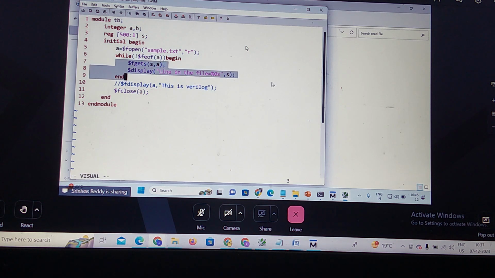Now I want to execute the body of the while. When this is equal to 1, the while condition is true and it executes this body, right? If the while condition is false, what happens? It comes out of the while loop. Now a contains sample.txt, I am reading this file. It goes through each and every line of the file, and as long as lines are there, it is true. If there are no lines, it is false, and once it is false, it comes out of the loop.